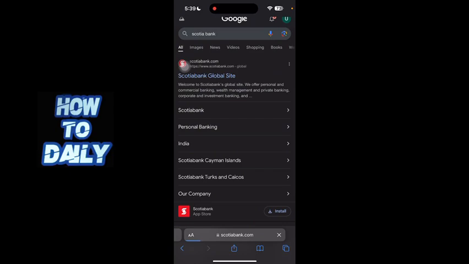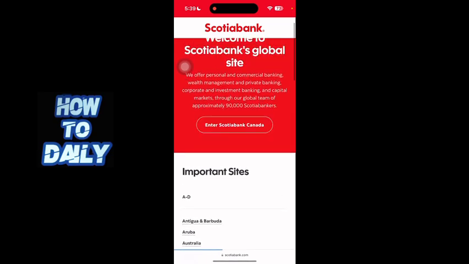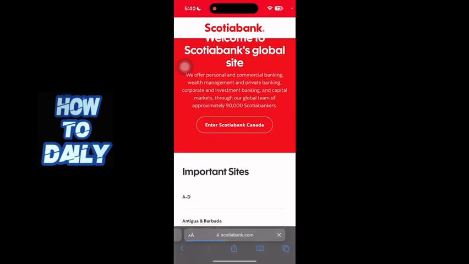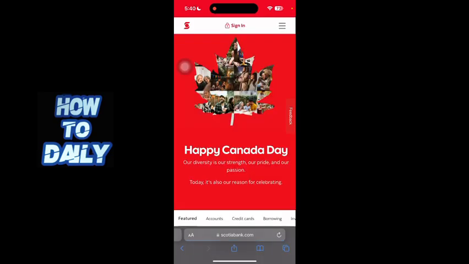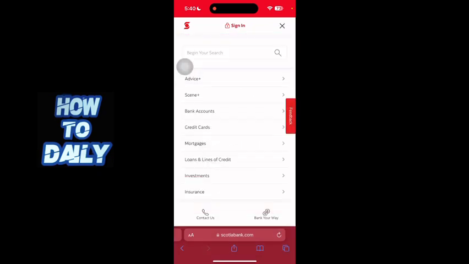So just go to the Scotiabank website, and here just click on enter Scotiabank. And now just click on three dots in the top right corner, and here you have to go to credit cards. And here once you have logged in or signed up for a Scotiabank account, you can just click on services and click on activate your credit card, and it will prompt you with simple steps that you will have to follow to activate your Scotiabank credit card.